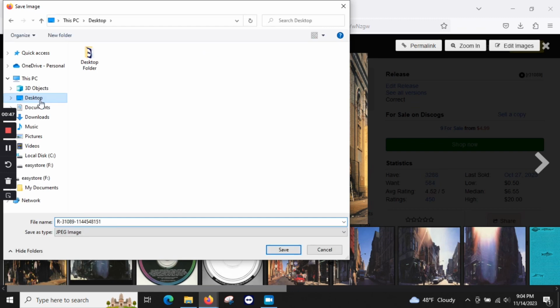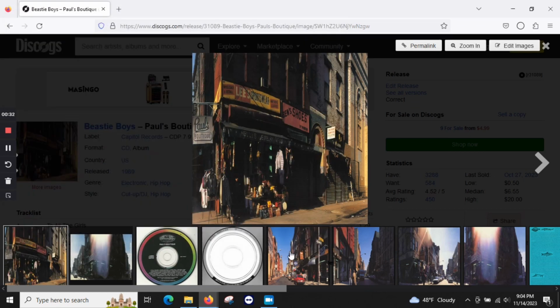I like to save right to the desktop instead of the folder. So down in the file name, I'm just going to put BB for Beastie Boys and PB for Paul's Boutique. And I'm going to put in front cover, FC, and save it as a JPEG to the desktop.